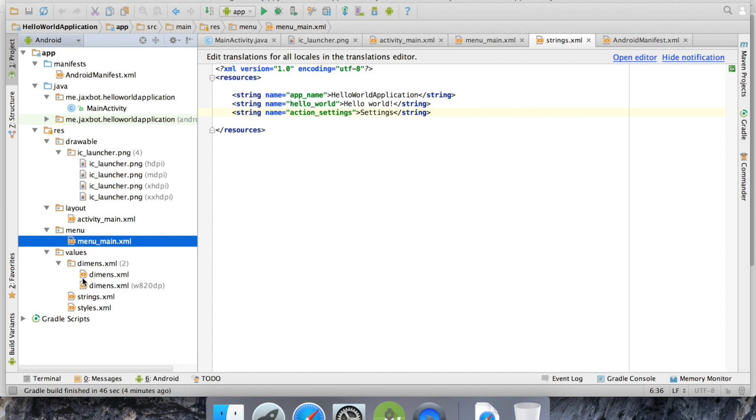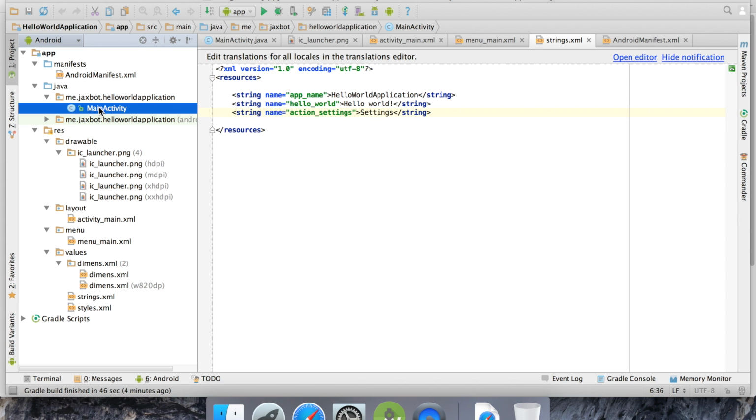And then there's dimension stuff for defining margins and stuff on your application. It's not particularly important for this tutorial right now.